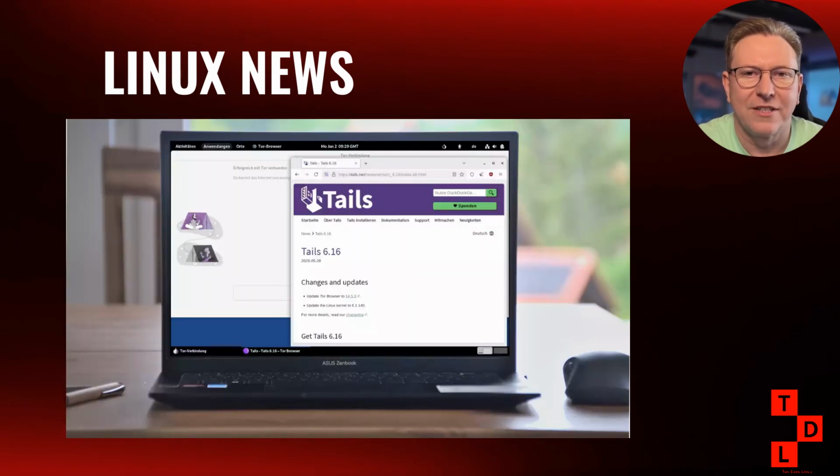Privacy and security, Tails 6.16. The privacy-focused community got some good news with the release of Tails 6.16. Tails, the Amnesic Incognito Live System, updated its underlying kernel to 6.1.135 and included various security improvements and bug fixes. While Tails might not be daily driver material for most users, it remains the gold standard for privacy-focused computing.